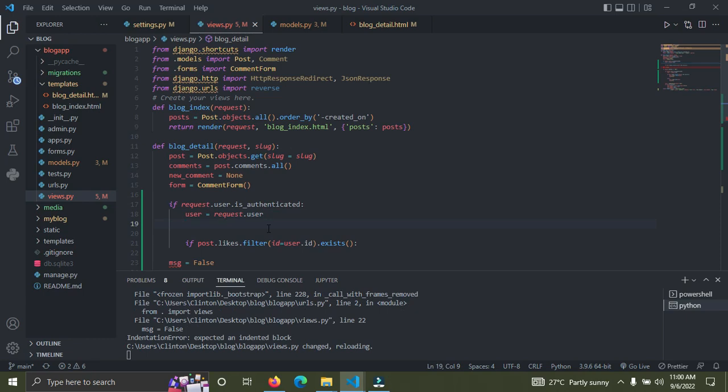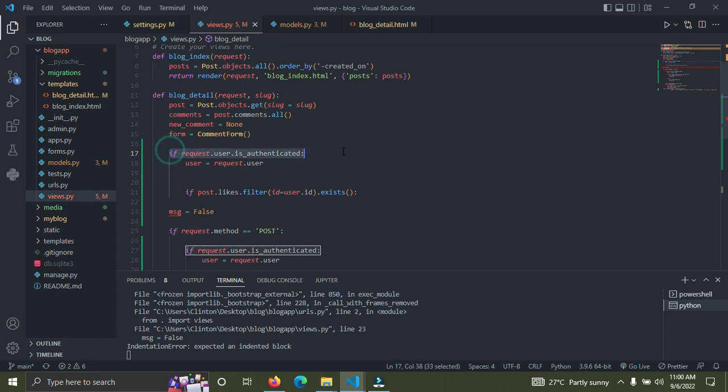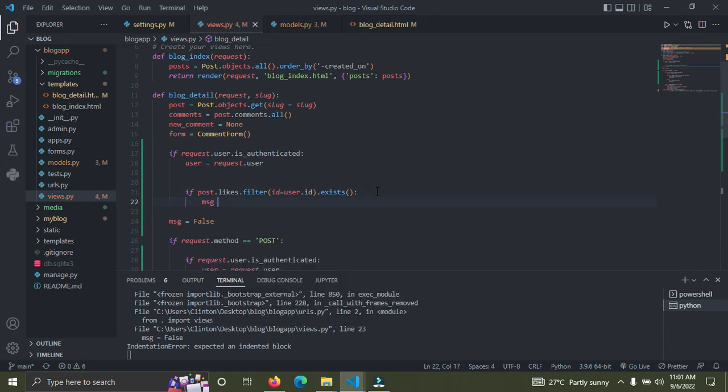So what I'm doing now is simple. We check if the user is logged in, so I get the logged in user. At this point, I want to check if the user has liked the post already. If the user has liked the post, I want to set msg to true. msg should be equal to true.